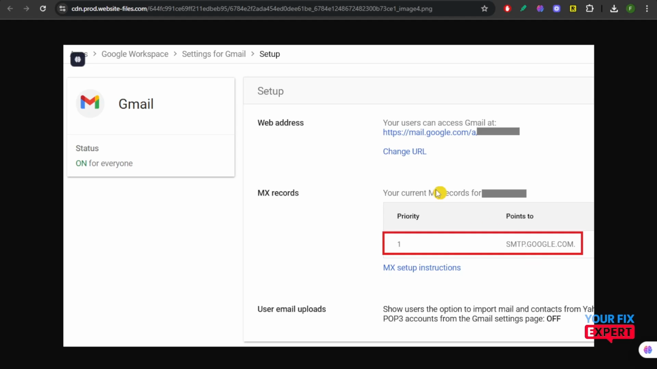Next is to log into your domain provider like GoDaddy, Namecheap, or Cloudflare, depending on what you use, and then open your DNS settings and paste the MX records there. Now, save the changes, and give it a few hours to update. Once that's done, all emails sent to your domain will arrive in Gmail through Google Workspace.